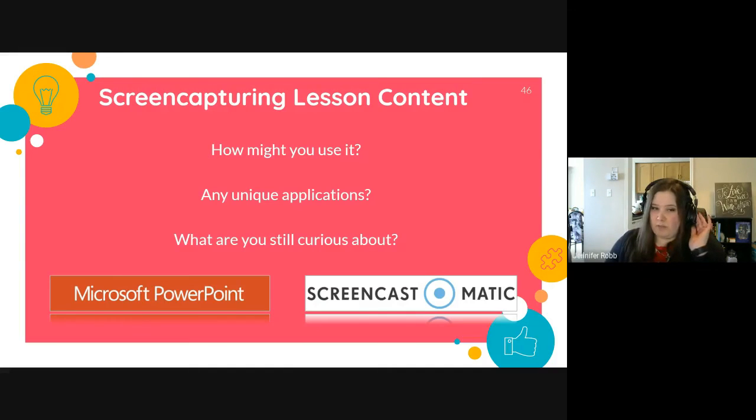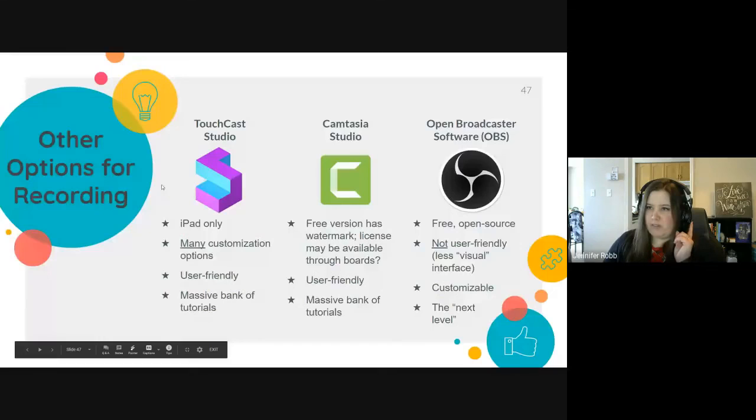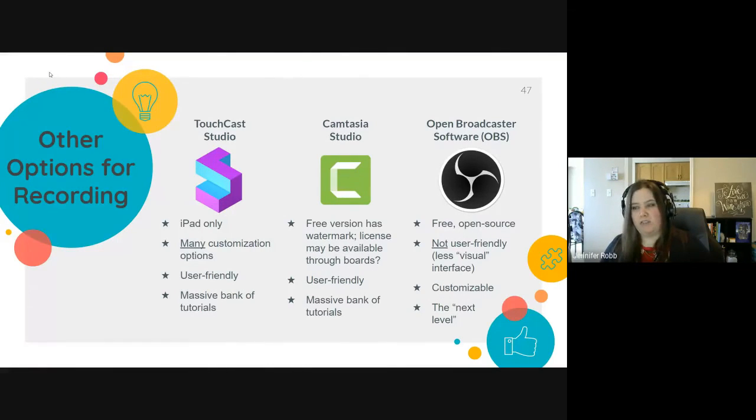Okay, so we're going to move back into the main meeting in a second. I'm going to give you that link, but I just want to point out this last slide here too that you might want to look at later on if you have some more time and you're kind of curious about other options. So these are some other options for recording, and I've kind of included 3 that are on the spectrum of easy to more difficult.